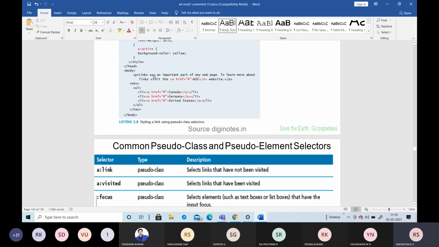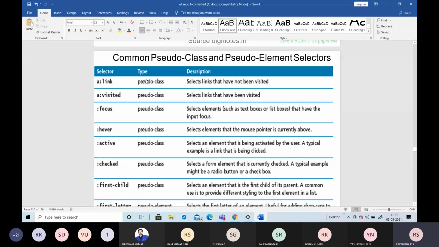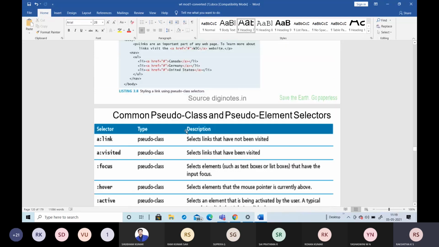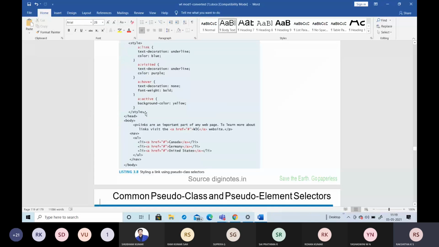Our next one is focus. It selects the elements that have the input focus. Next are hover and active. These are some of the pseudo class and pseudo element selectors. Hover selects the element that the mouse pointer is currently above. Wherever the mouse pointer is currently present, that is what hover selects. This is an example of a pseudo class.